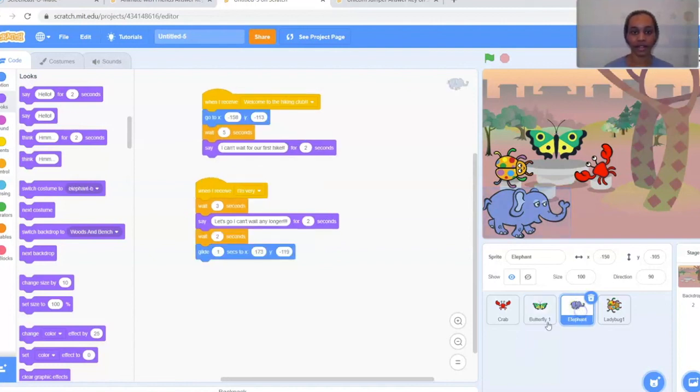Okay, elephant is going to be very similar, except we're adding movement. So when I receive, welcome to the club. So all of them, again, should have the when I receive, welcome to the hiking club, or whatever your first message is. All should be the same. Next, we're going to have it go to a position, your starting position. Wait for 5 seconds. Say its first message. The second block of code, when I receive, wait 3 seconds. Say its second message for 2 seconds. Wait for 2 seconds. And then glide off screen.